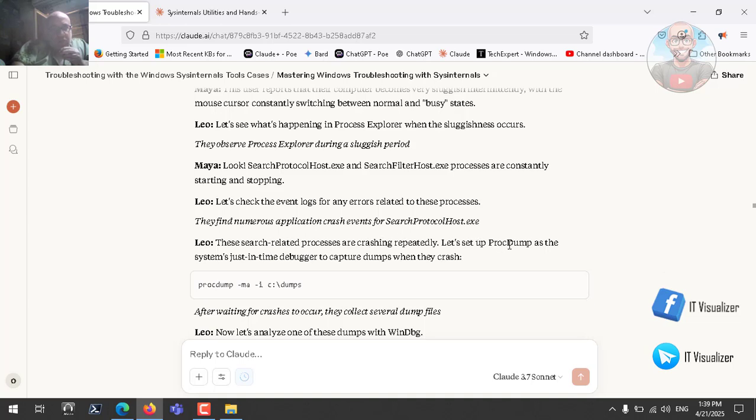Let's set up ProcDump as the system just-in-time debugger to capture dumps when they crash. So we are now capturing a dump.